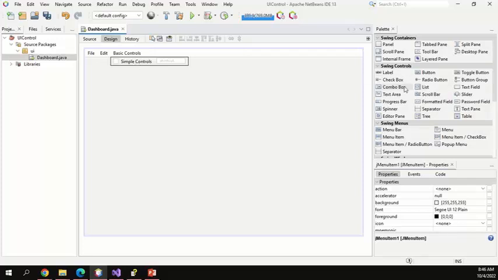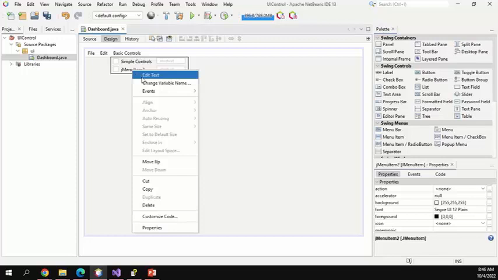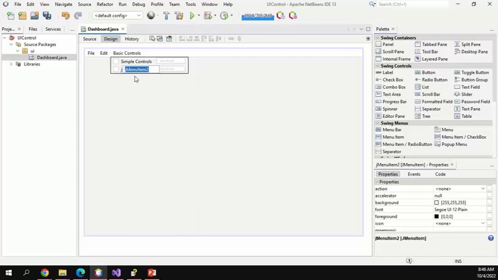So let's add some other menu items for the complex control as well. We drag it on the same menu and we rename it to complex control. Okay, so we have created two. One is simple control and another is complex control.